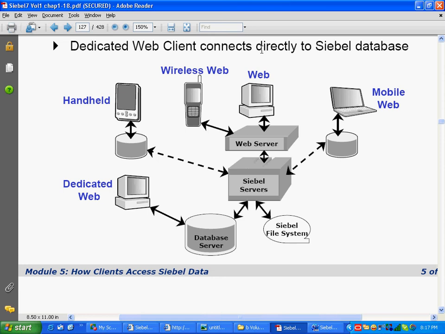All right. We know we need to know certain points about dedicated web client. Dedicated web client is only good for LAN. That is for intranet. I will call it LAN. And web client is good both for internet as well as intranet. That is internet and LAN both.